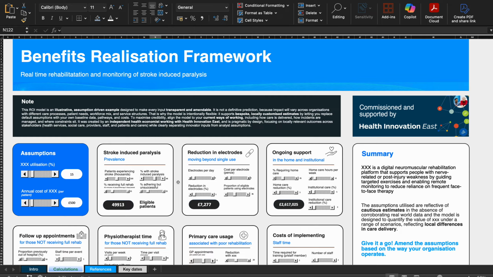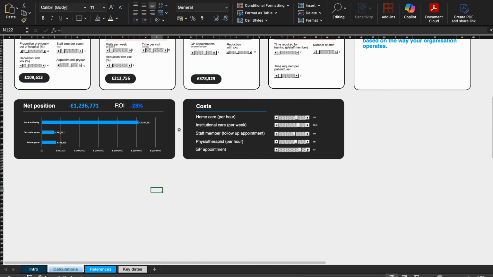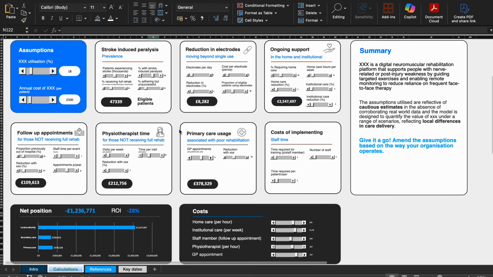If they're not happy, if they don't believe it to be plausible, if they believe they're different, let them amend the figures because then the ROI will change in real time. And this way, it's far more believable and far more transparent, and therefore you're far more likely to be successful.